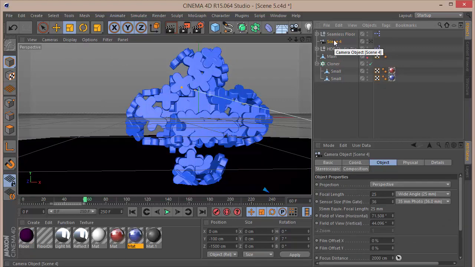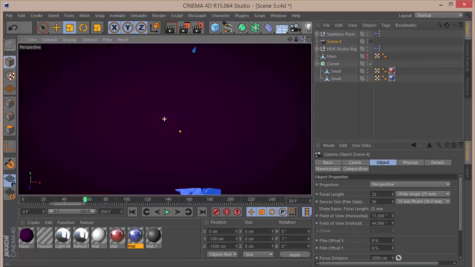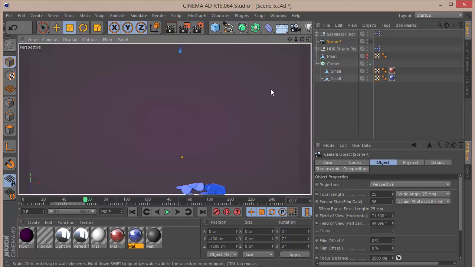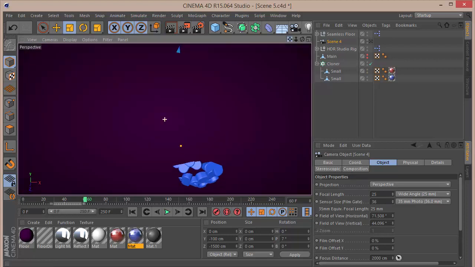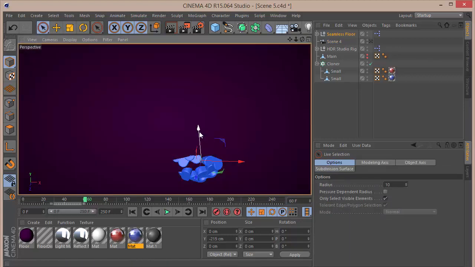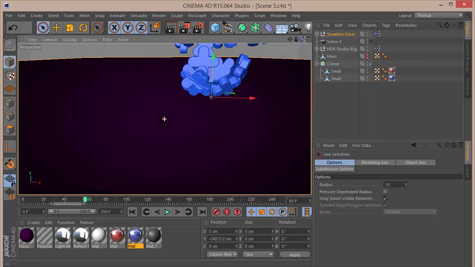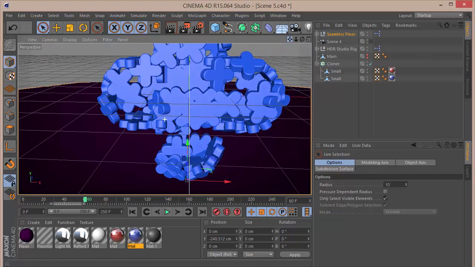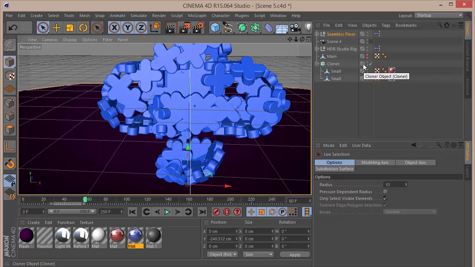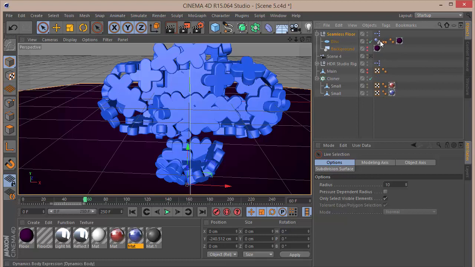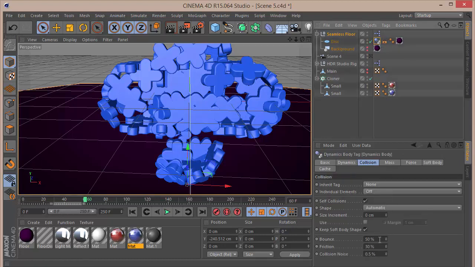Since we have some clones which are coming through the floor, we want to take the seamless floor, and we just want to drag that down till it covers everything. Okay, great, perfect. Okay, so now let's add some dynamics to this. So on the seamless floor, here in the dynamics tab, we want to go to the bounce and friction, and we want to set that to 70.